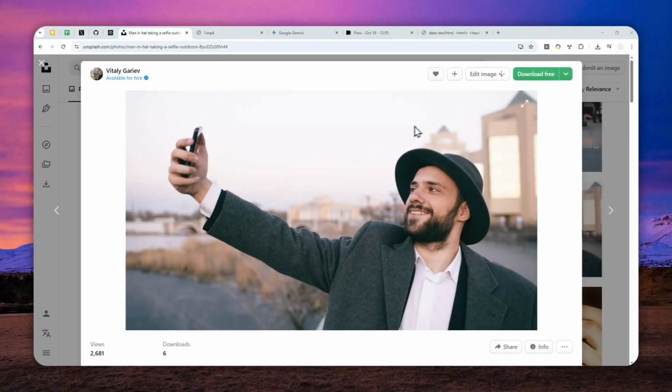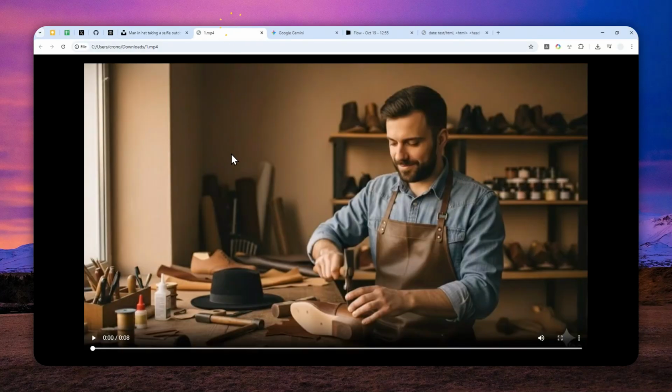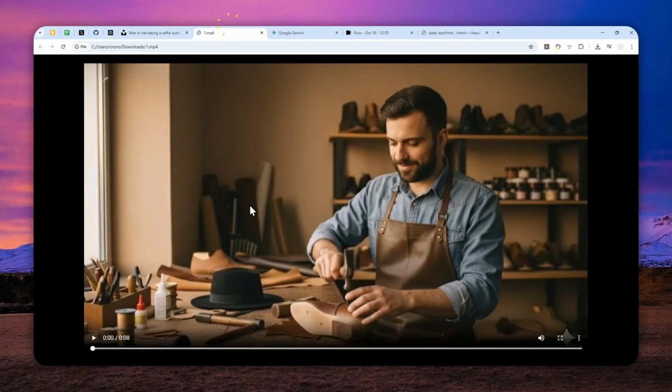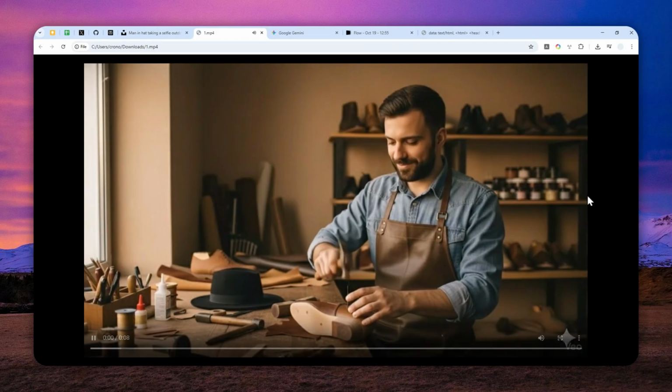Well, in this video, I'm going to show you how you can easily create an AI video with your own face and voice using Gemini and the video models. So this is one example that I just created based on this photo. Take a listen to this video because I was using my own voice.